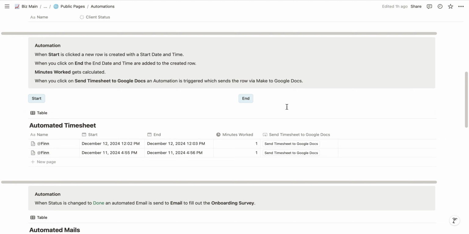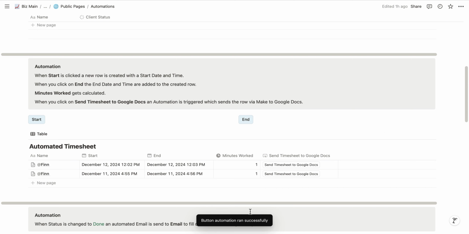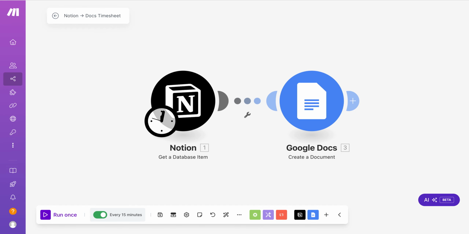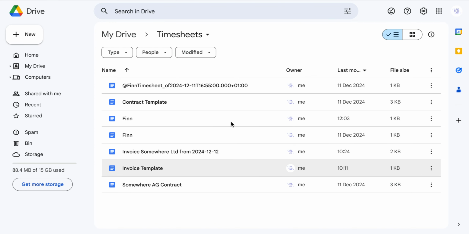Another nice feature of this one is, let's assume you're creating this timesheet because you work for a client and you want to send your client those times you worked for them as a Google Docs document, and you don't want them to get into your Notion page. For this reason, I created a little button called Send Timesheet to Google Docs. If I now click on it, an automation is triggered, a webhook, which sends via make.com, this is the automation, the data to Google Drive.